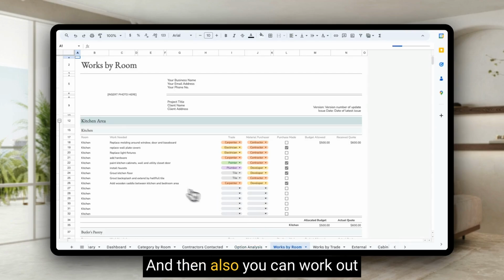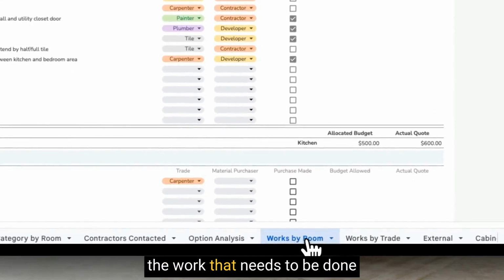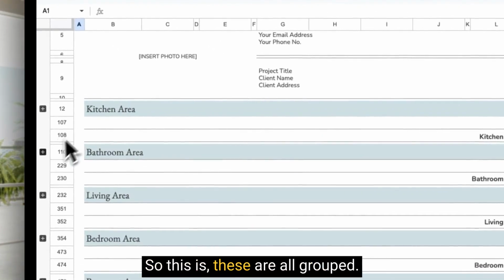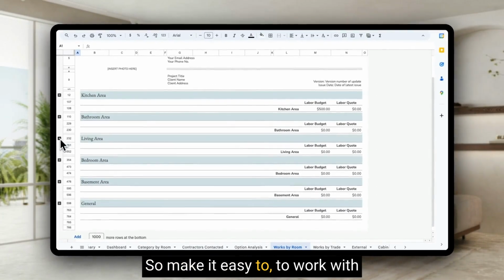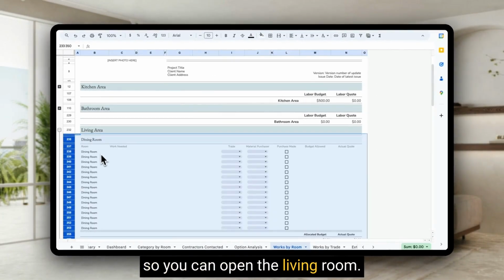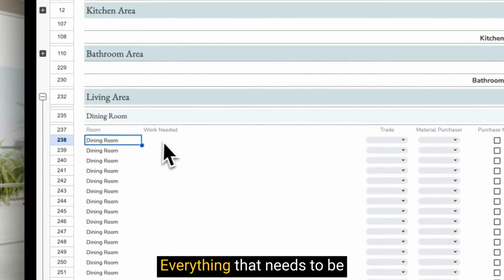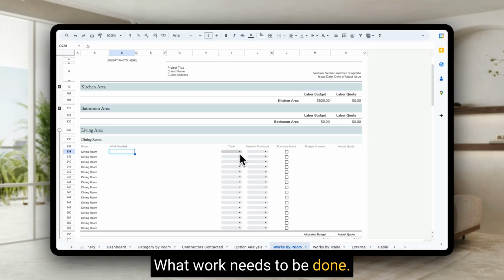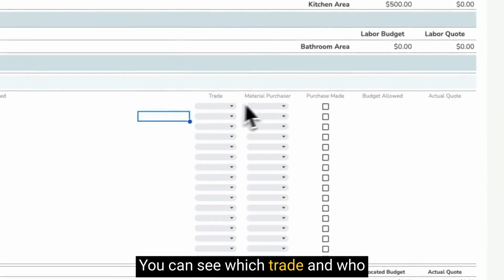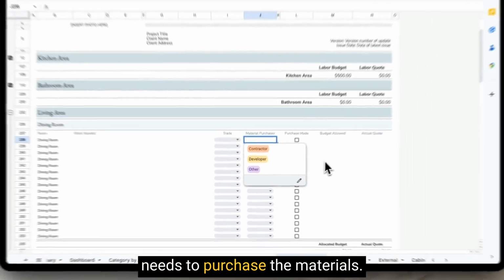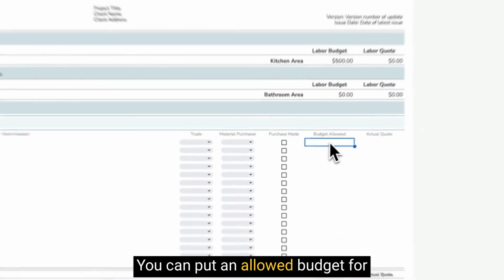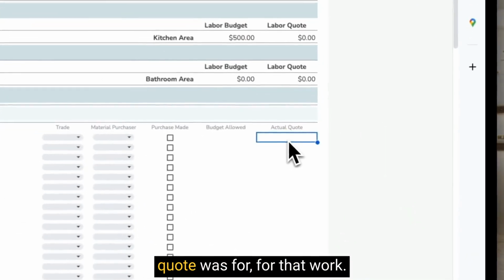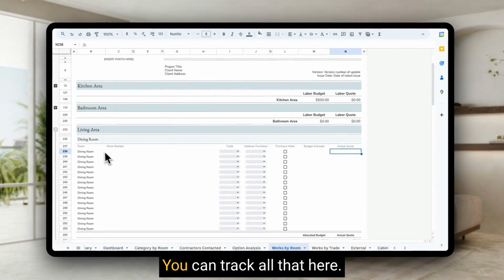And then also you can work out the work that needs to be done for each room in each area. So these are all grouped, to make it easy to work with. You can open the living room, you can see everything that needs to be added into the dining room, what work needs to be done. You can see which trade and who needs to purchase the materials. You can put an allowed budget for that work and what your actual quote was for that work. You can track all that here.